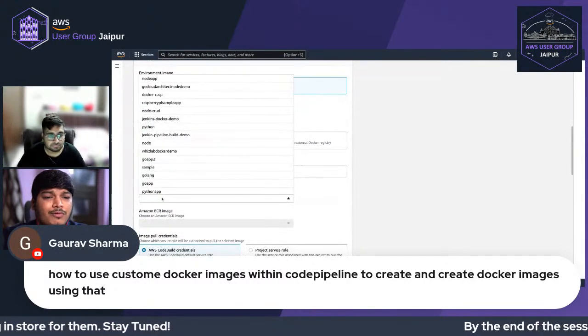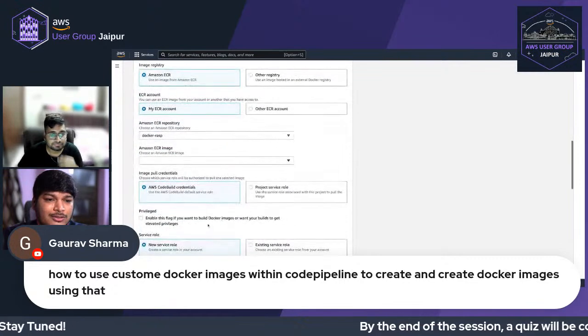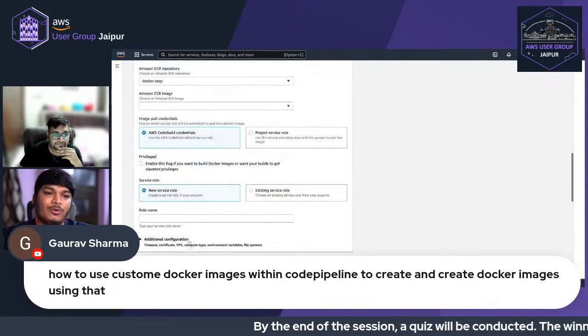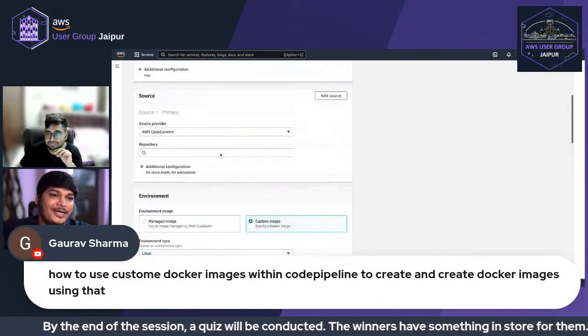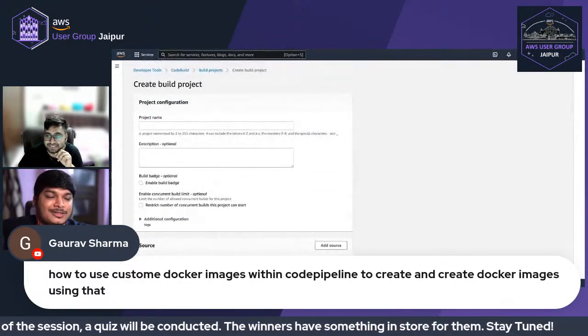Okay. For example, I want to have my own image. I go there, and then other things you can normally select by default options. This is how you bring your own image into the AWS CI/CD build system.